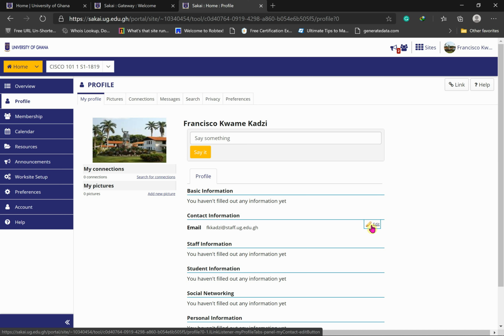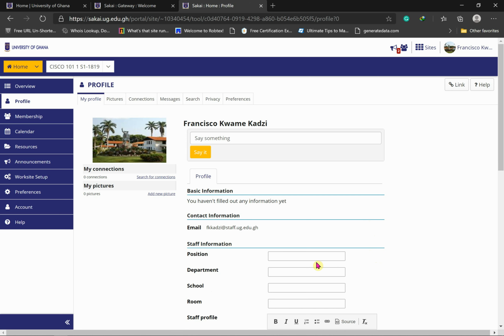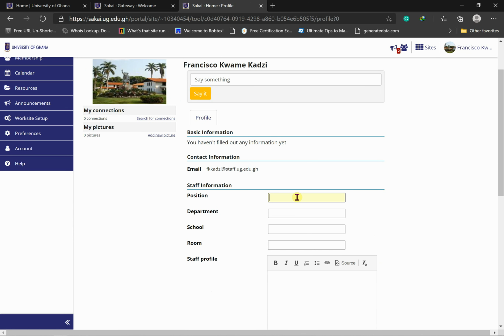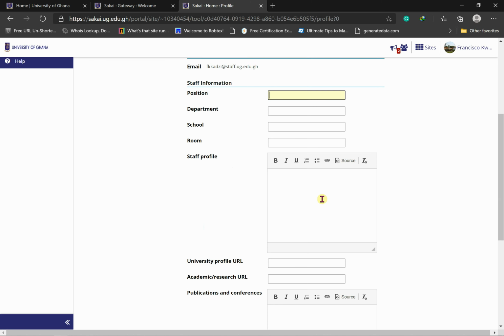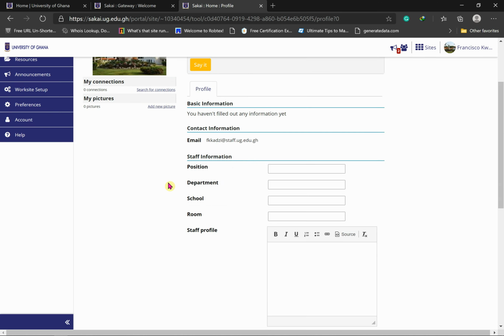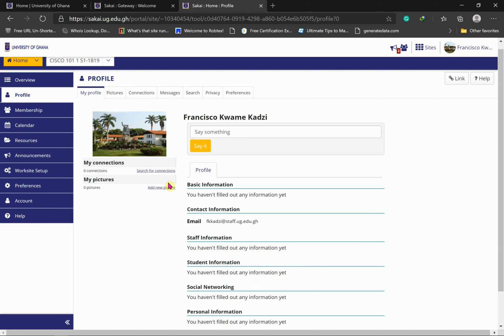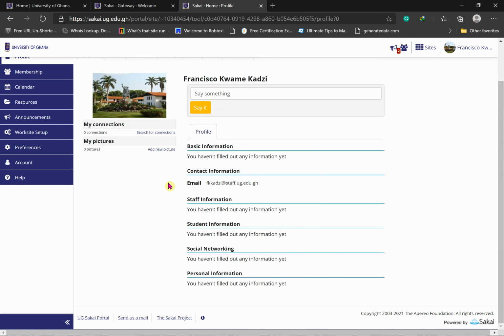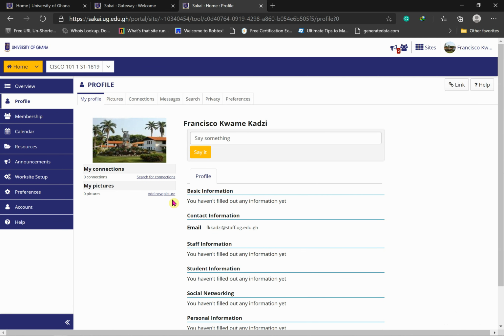Should you want to change anything over here, you just have to hit the edit button and type whatever you need to type. So after typing, you hit the save changes button to save the changes you have made. So that is the profile tool. I'll leave the other tabs for you to explore.